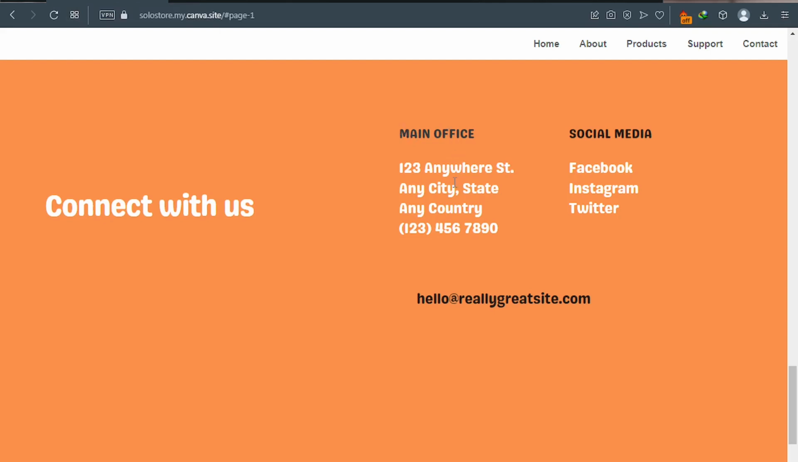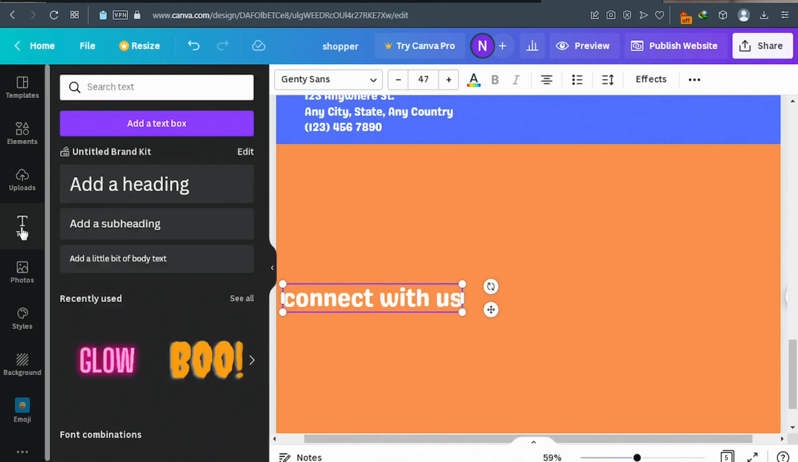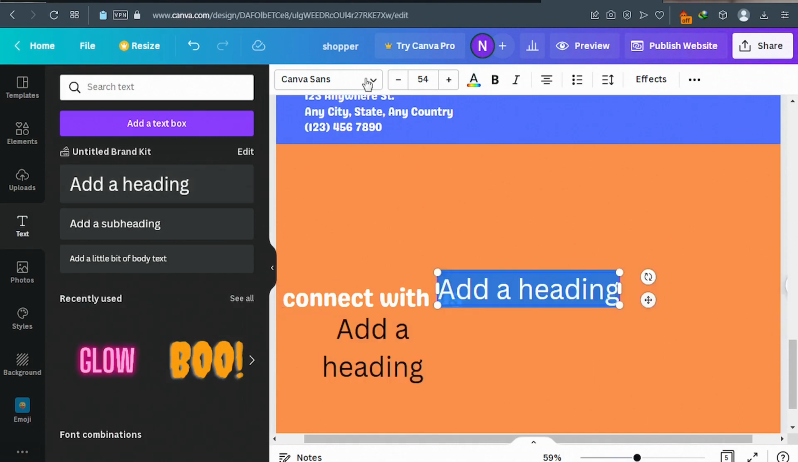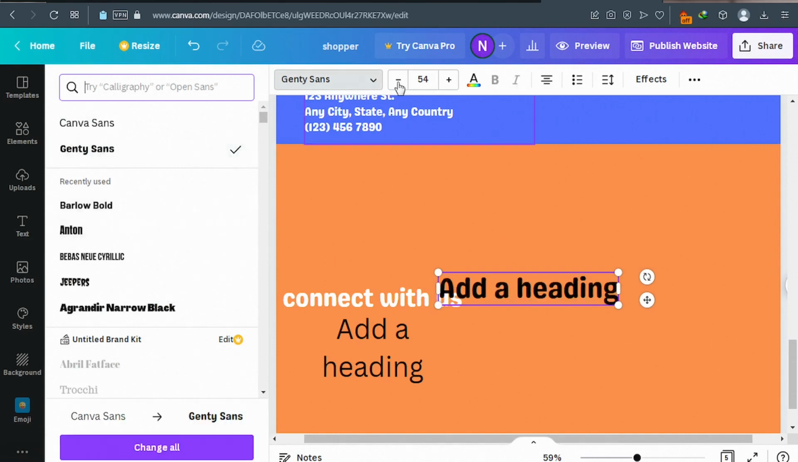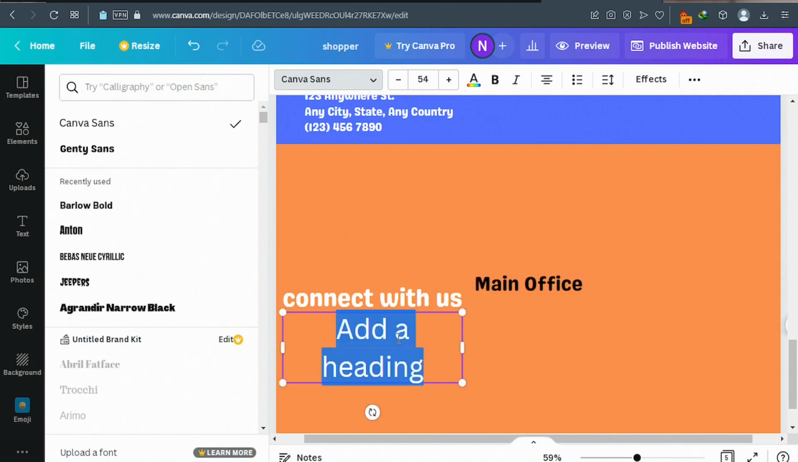So main office, and then you can put your location here. So we have main office and social media. So I'll go back there, and then I'll click on text. Perfect. Click on heading, and then click on heading again. Good. Now let's change the font style. Reduce it. So this one, this is main office. So main office, and this one is social media.